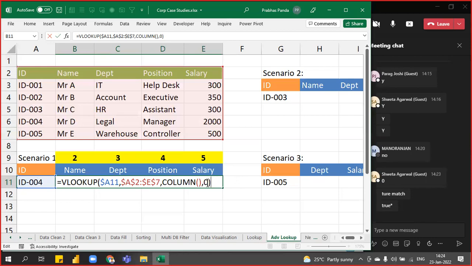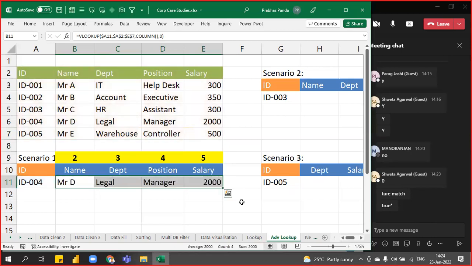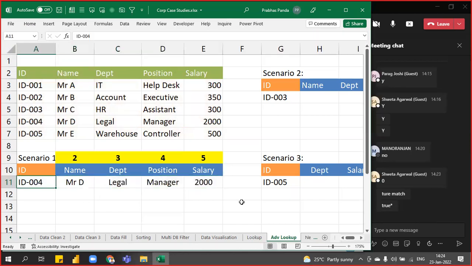So the formula is ready only for one cell, but we need to apply it to the rest. What is the shortcut we learned? Control Enter. Very good. Now see the beauty: with instant effect, we get our result over here. And the moment you change your employee ID, the value changes accordingly. So this is your VLOOKUP with multiple column values, how to make your column index number dynamic, that we have discussed.